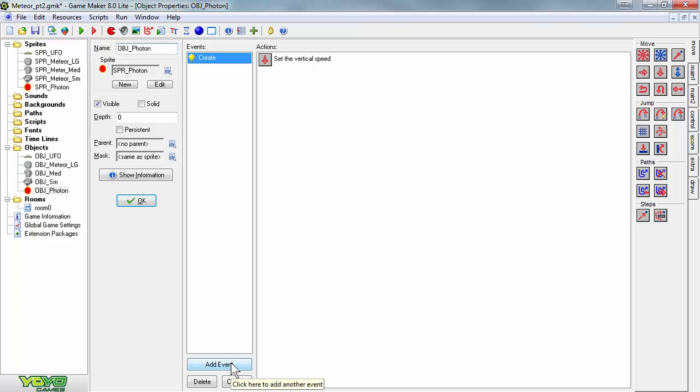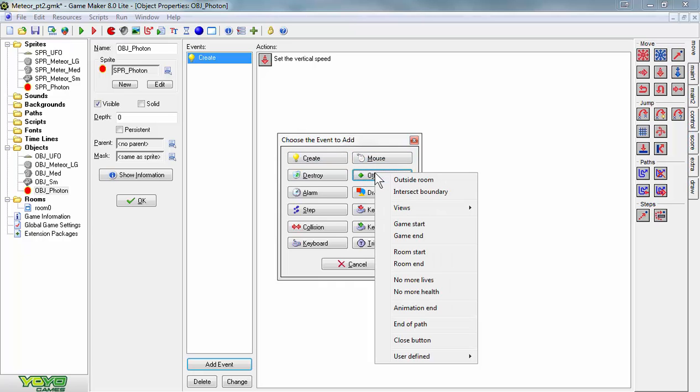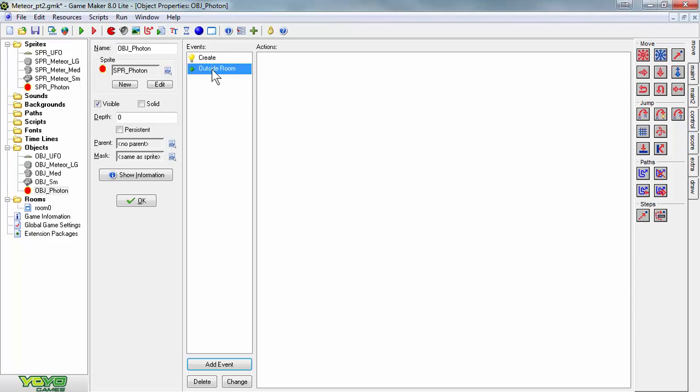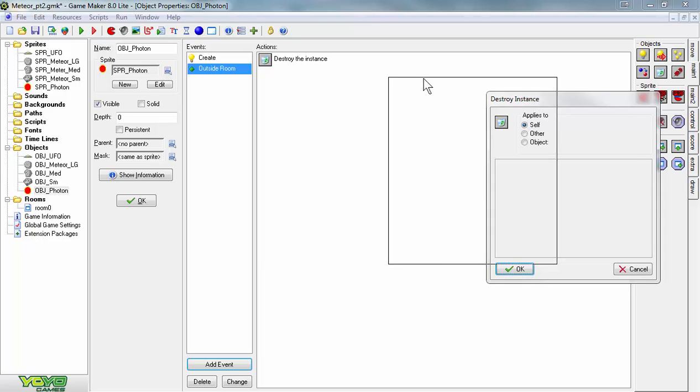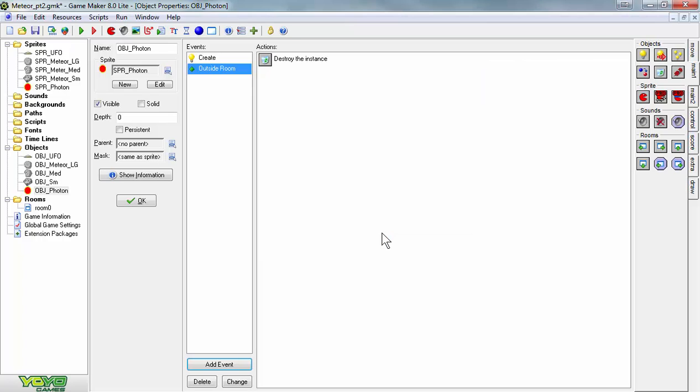In the event button, we want to add an event, and we want to now add an other event, which gives us a submenu, followed by an outside room. So if the outside condition is met, we want to have an action that destroys whatever instance is outside the room. So we can go and find our objects destroy, move it over, and make sure the self radio button is applied. Now, if the object is created outside of the room anywhere, it will destroy itself. Press OK.